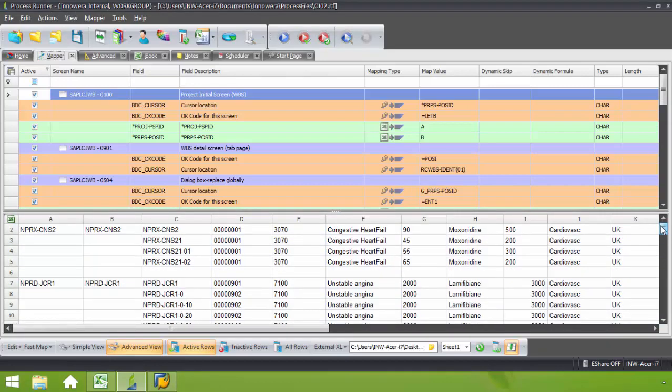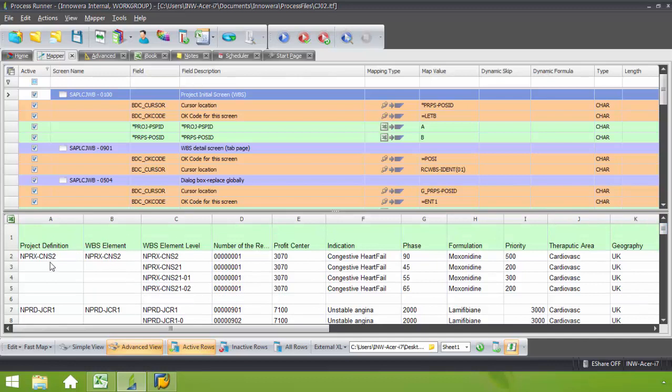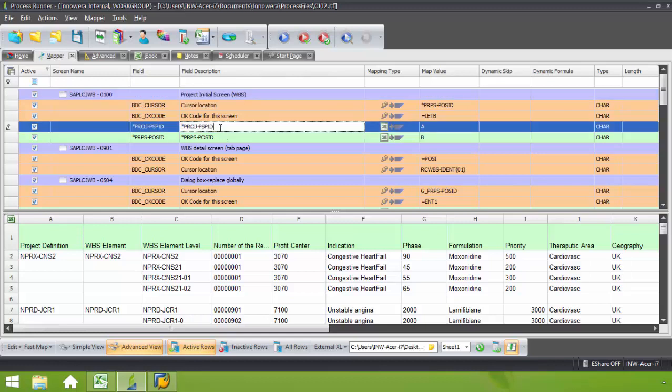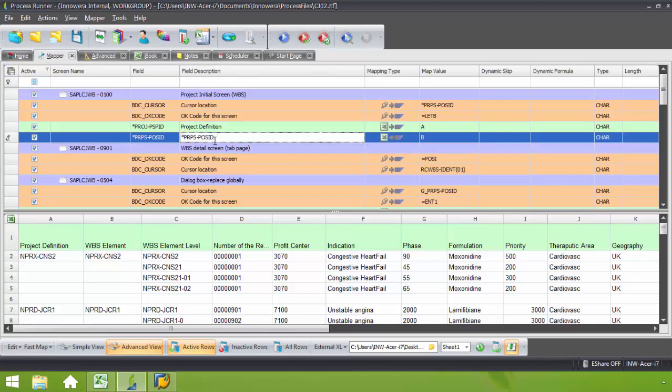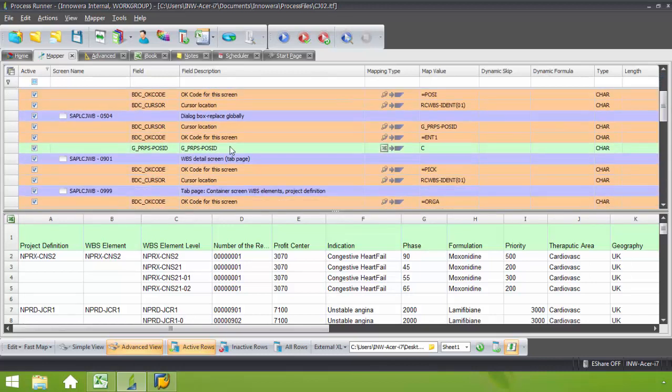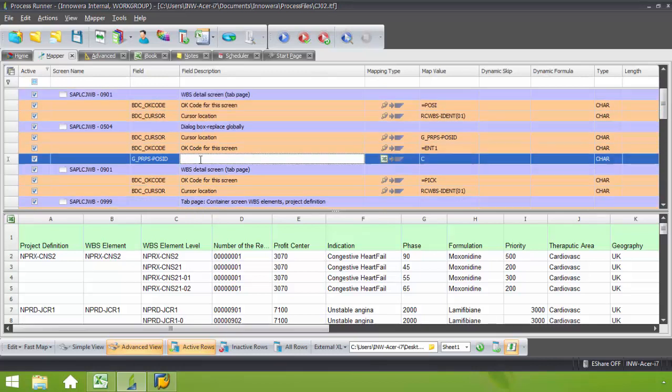So let's just make sure that each of the columns of data are aligned properly. I have the project definition, column A. You can see that I just basically have the original field description from SAP, so I'm just going to go ahead and change that now to project definition. I'll change my other field from B to WBS element. Here we have WBS element level.